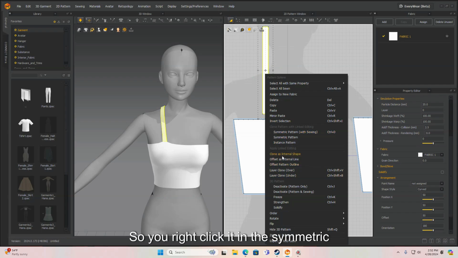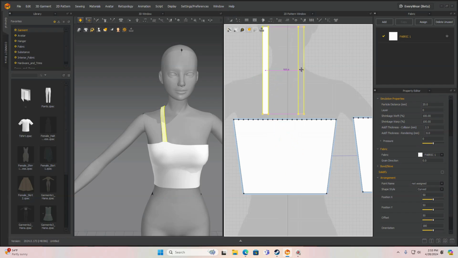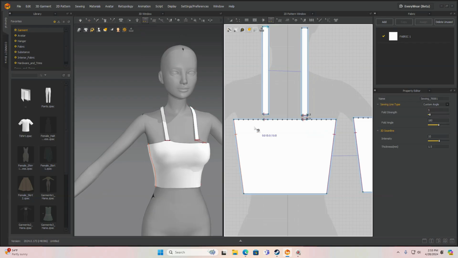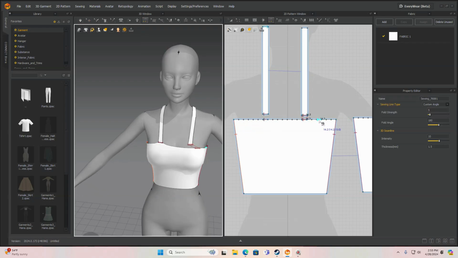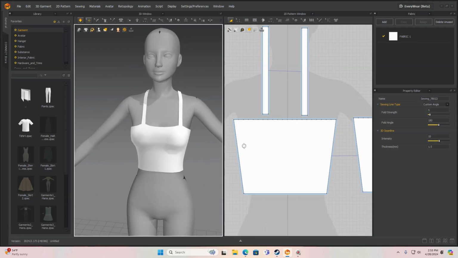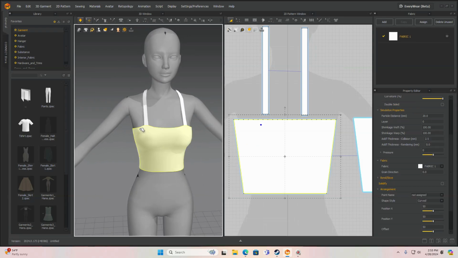And now we're going to duplicate this to do it on the same side. So you right click it in the symmetric pattern. And let's see. This one's 1, 2, 3, 4, 5, 6 away. So 1, 2, 3, 4. 1, 2, 3, 4, 5, 6. I think that's the same spot. And then back here. So we should get something like this.